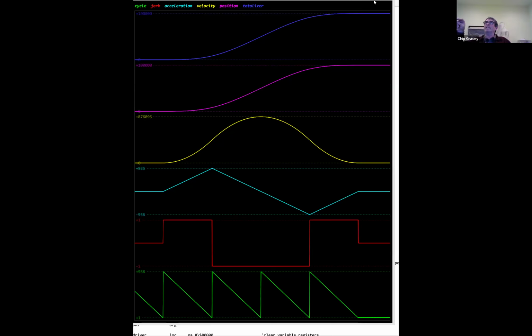So I got 1 pin as an NCO, 1 pin is like an up-down totalizer using step and direction and inputs that are right there. And the top line you see here is the totalizer. It's dark blue, so it's hard to see.